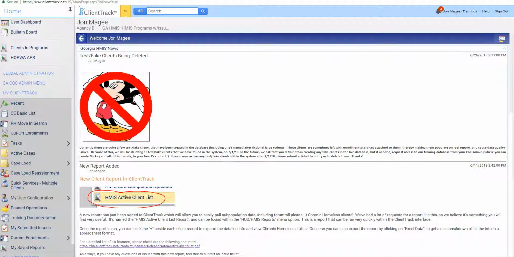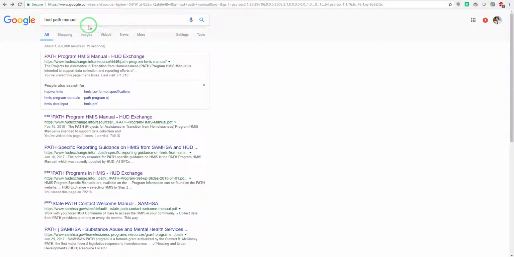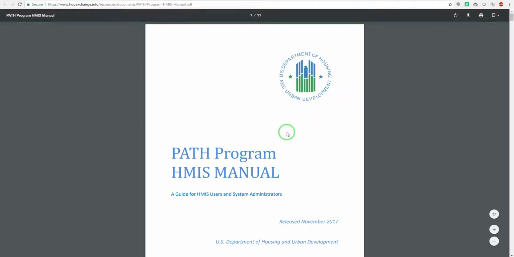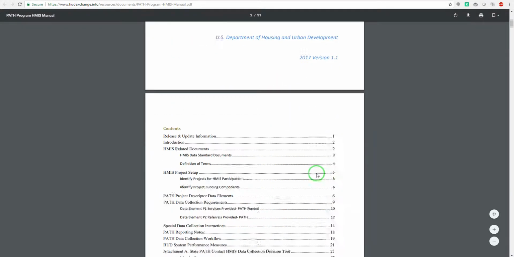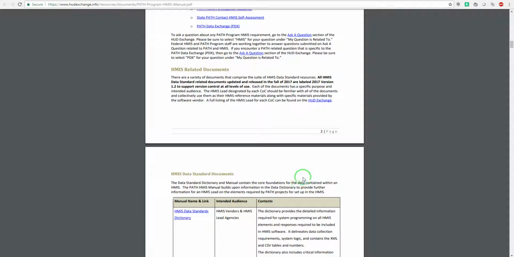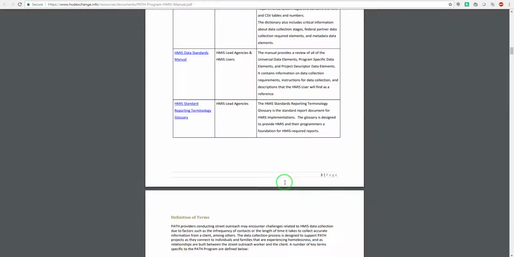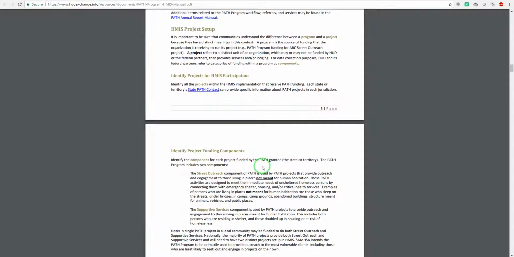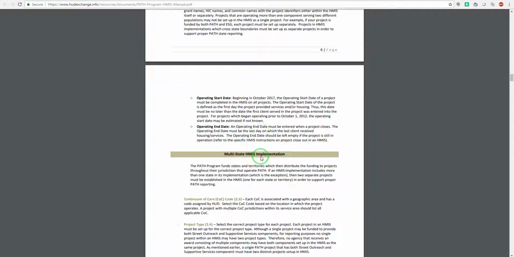Besides this video, another great resource I highly recommend getting a hold of is the HUD Path Manual. If you Google HUD Path Manual, this should be one of your first search results. This will take you to the HUD Exchange website. Here you can find the latest copy of the Path Program HMIS Manual. It's about a 30-page manual, and it really gets into the details of Path as it relates to HMIS. It gets into the details a lot more than we could ever get to in a video, and that's why I recommend getting a hold of this document and reading all the way through it.